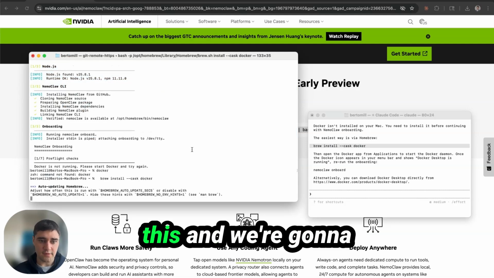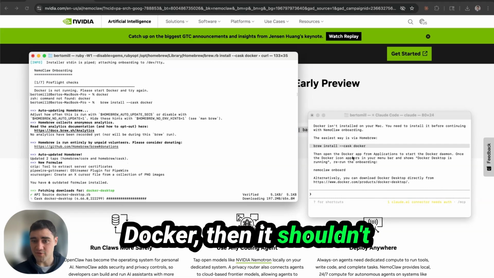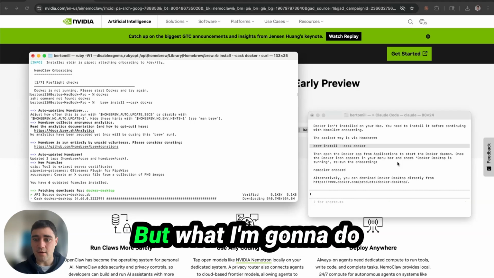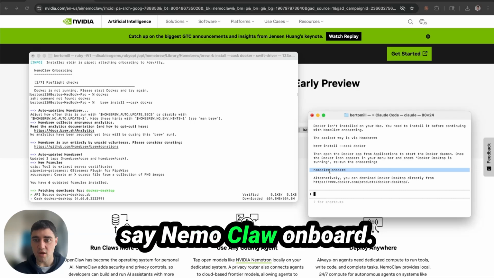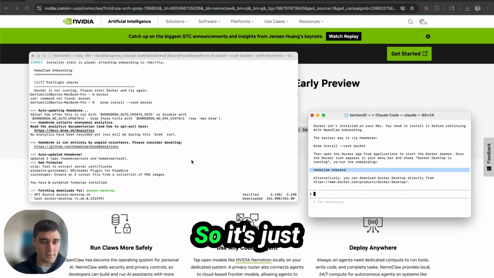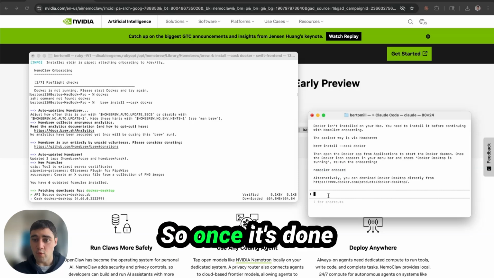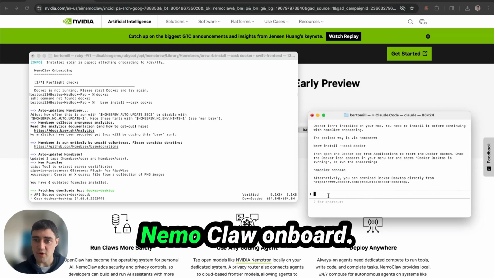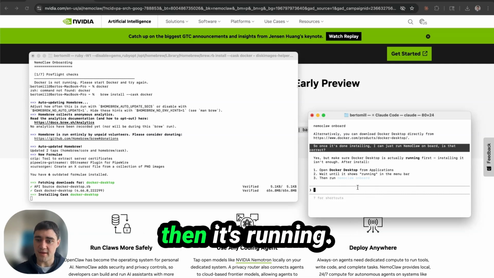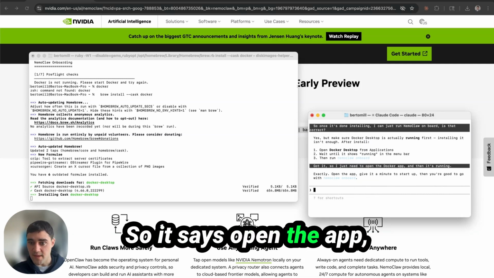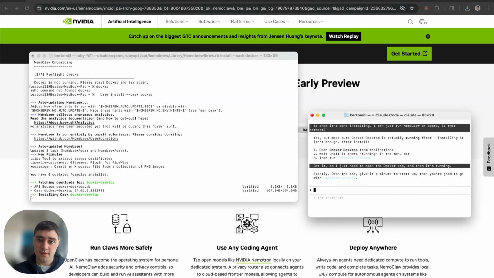So we're going to try to install Docker. If you've already installed Docker, then it shouldn't be an issue for you. But what I'm going to do next is, once this is done installing, I'm then going to say NeMo Claw onboard. So it's just downloading right now. So once it's done installing, I can just run NeMo Claw onboard. Is that correct? Got it. So I just need to open the Docker app and then it's running. So it says open the app, give it a minute to start up, and then you're good to go with NeMo Claw onboard. Okay, great.